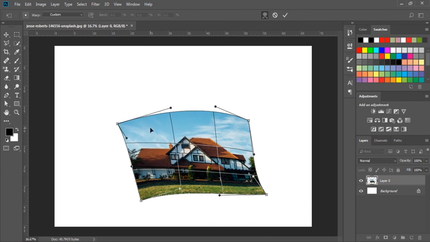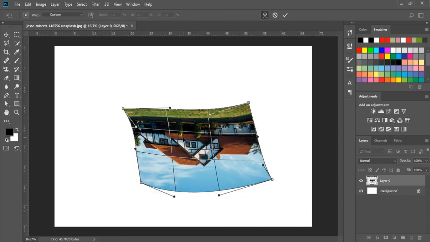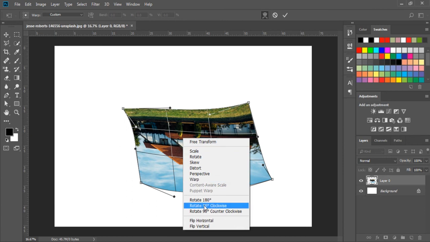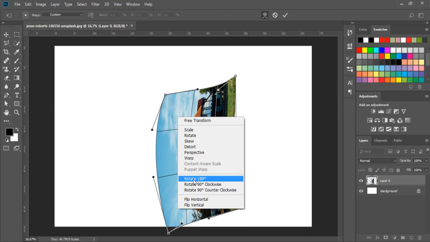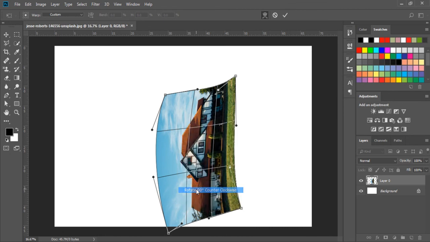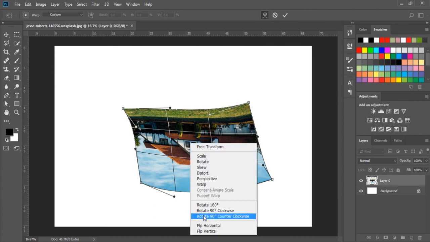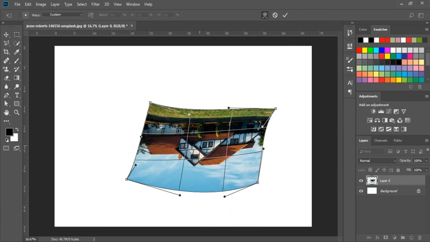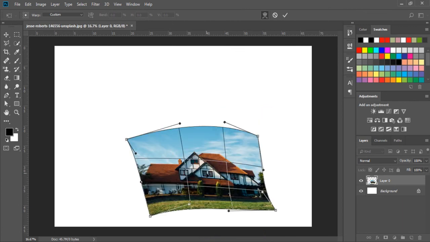Next, we have the rotate 180 degree option. We can rotate it, something like this. And then we have rotate 90 degree clockwise. And then we have the counterclockwise option. And then we have the flip horizontal option. And lastly, we have the flip vertical option.